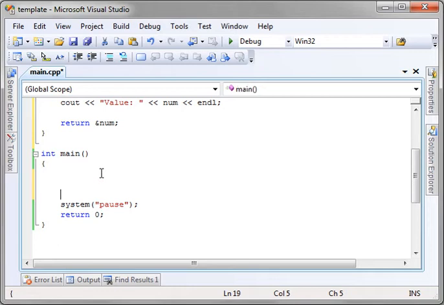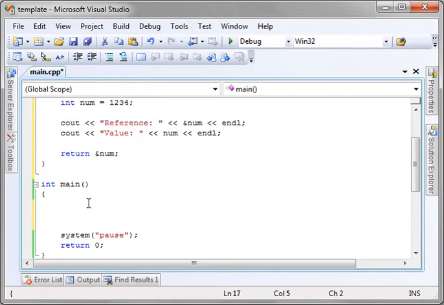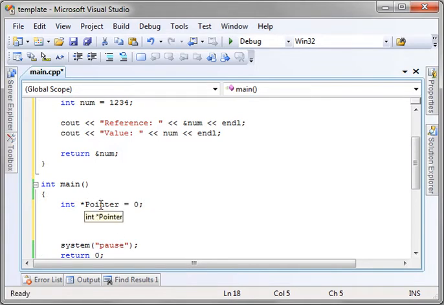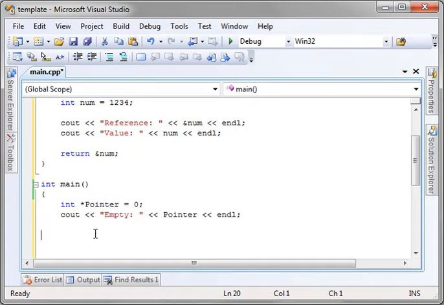And then down here in int main, we'll call this pointer just so we know what it is. And we're going to initialize that to zero. Remember, you should always initialize your pointers to zero. And let's copy this. So we're just going to print out that the pointer's empty. And then we're going to assign the pointer.